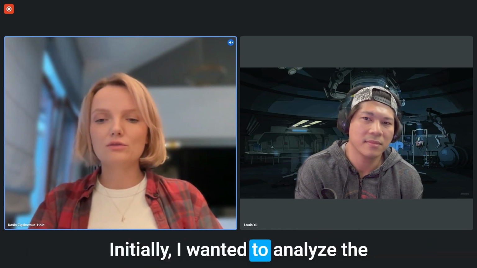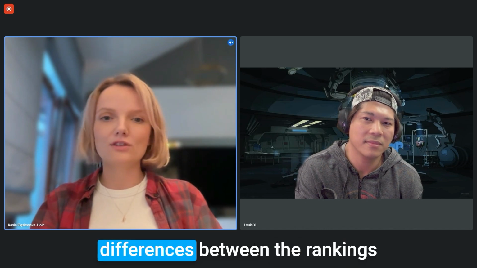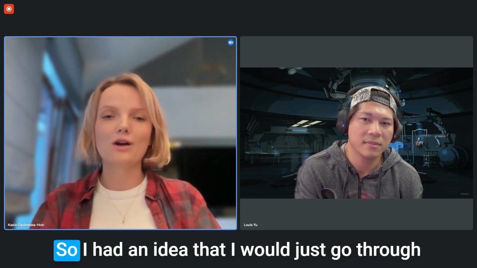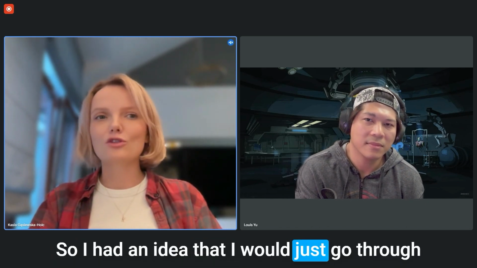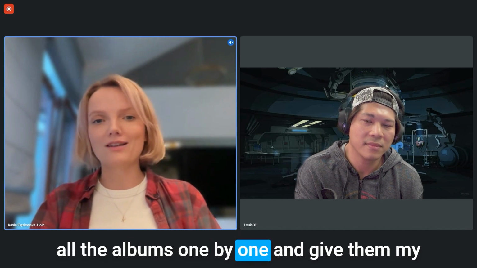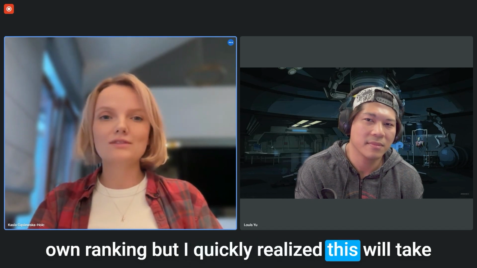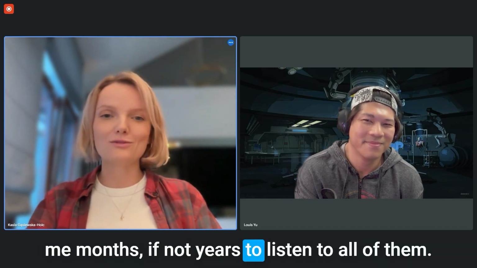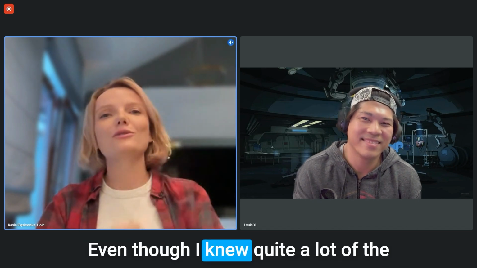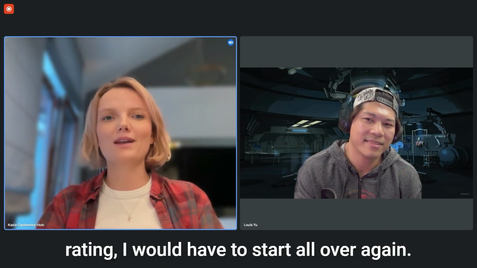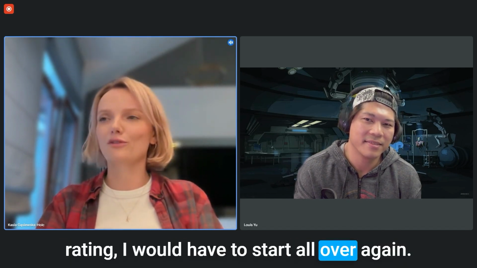Initially, I wanted to analyze the differences between the rankings from their magazine and my own ratings. So I had an idea that I would just go through all the albums one by one and give them my own ranking. But I quickly realized that this would take me months, if not years, to listen to all of them, even though I knew quite a lot of the albums on the list. To give it a proper rating, I would have to start all over again.